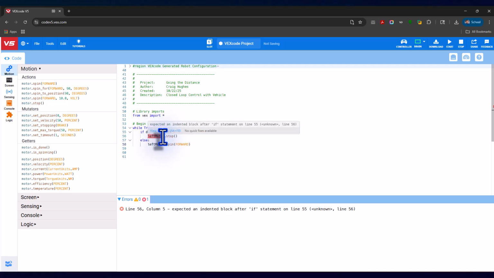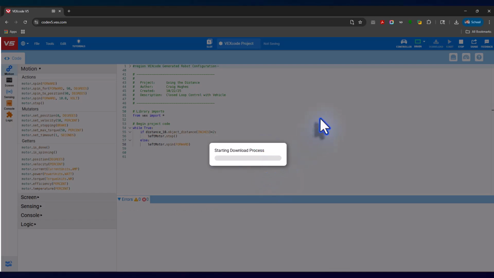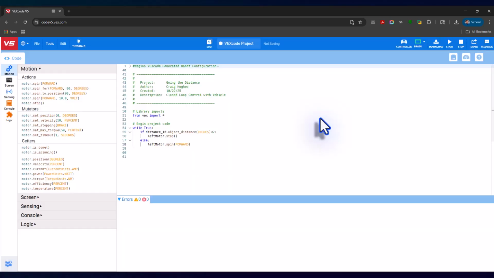So if that sensor reads less than 2 inches, then it's going to stop the motor. That's the only command that belongs to that condition. Else means if it senses anything greater than 2 inches, it's just going to keep running the motor forward. And again, once we download, we'll see our code looks pretty good.